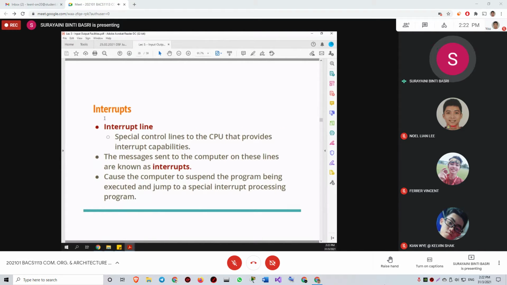Before we learn further about interrupts, we need to know what the interrupt lines and the interrupt terms are. So what is an interrupt line? An interrupt line is a special control line to the CPU that provides the interrupt capabilities. Just imagine it as a physical line, like on a highway, where there's an emergency lane. The special control line is like the emergency lane of the road.